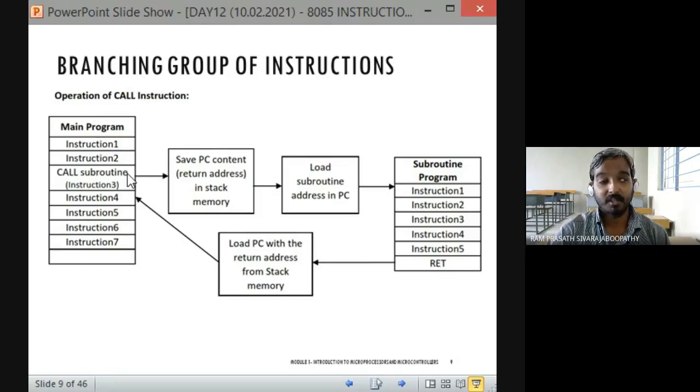When the call instruction executes, what happens? The program counter holds the address of the next instruction. That is stored into the stack memory. Then the address we gave is loaded into the program counter, so it will execute the subprogram. At the end, we have a return instruction. Here we didn't mention any address. That means whatever address is stored on the top of the stack is popped back to the program counter, correct? So it will continue with the next instruction in the main program.